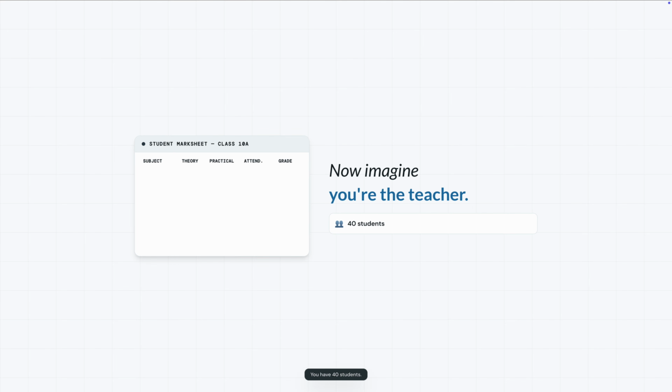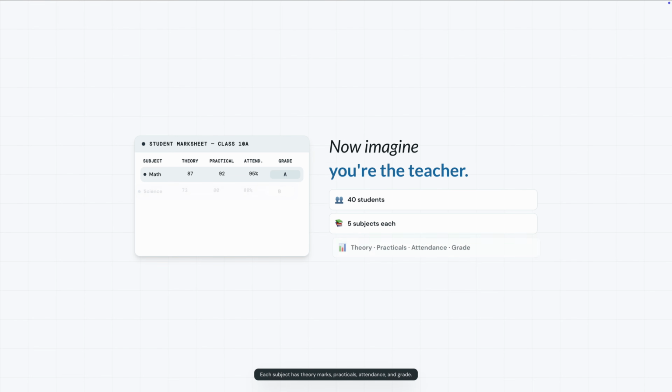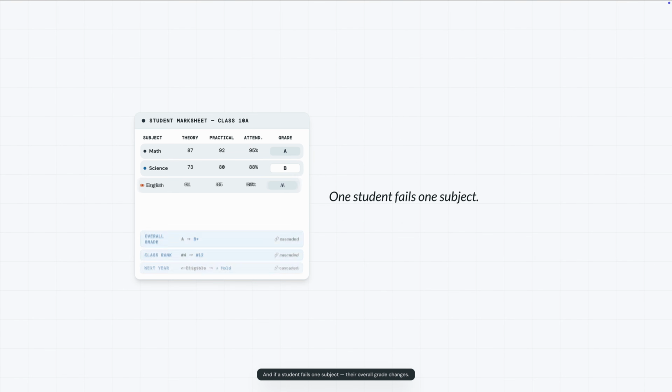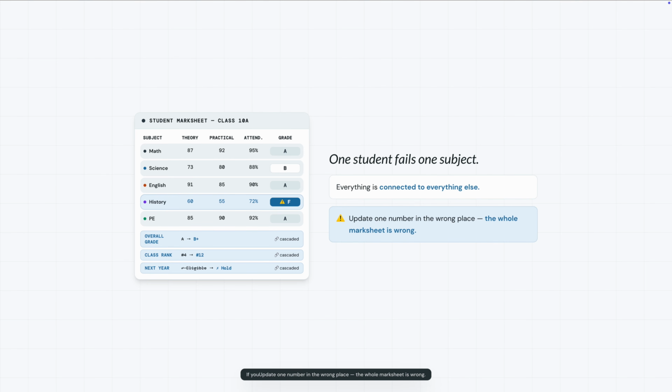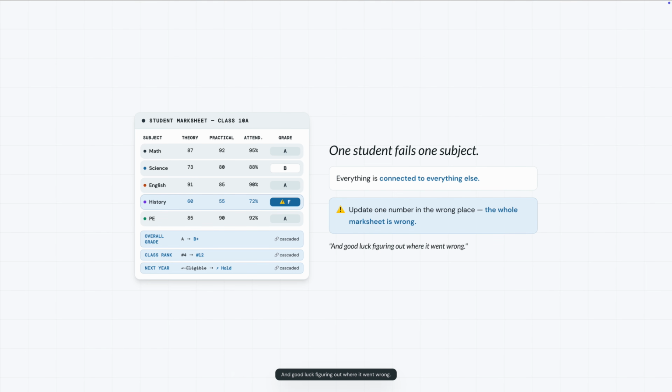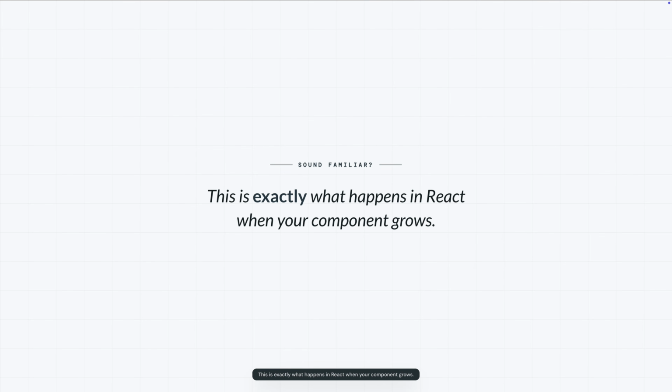You have 40 students. Each student has 5 subjects. Each subject has theory marks, practical marks, attendance, and grade. And if a student fails in one subject, their overall grade changes, their rank changes, their eligibility for the next year changes. Now you're not just writing one answer, you're managing a system where everything is connected to everything else. If you update one number in the wrong place, the whole mark sheet is wrong, and good luck figuring out where it went wrong. This is exactly what happens in React when your component grows.